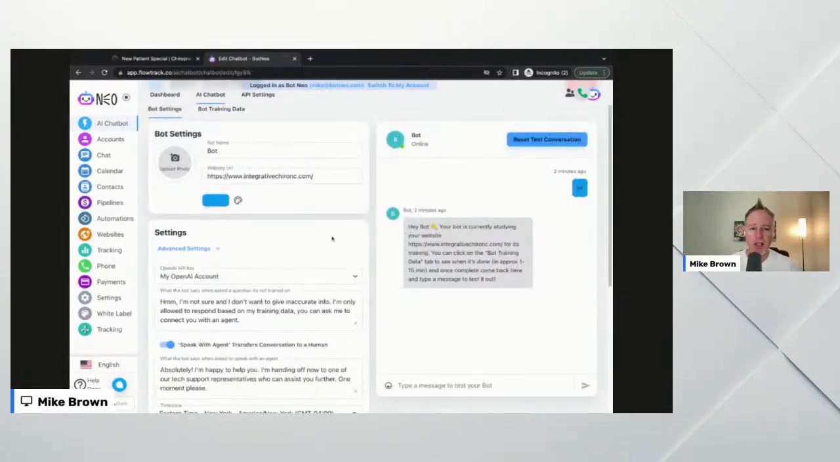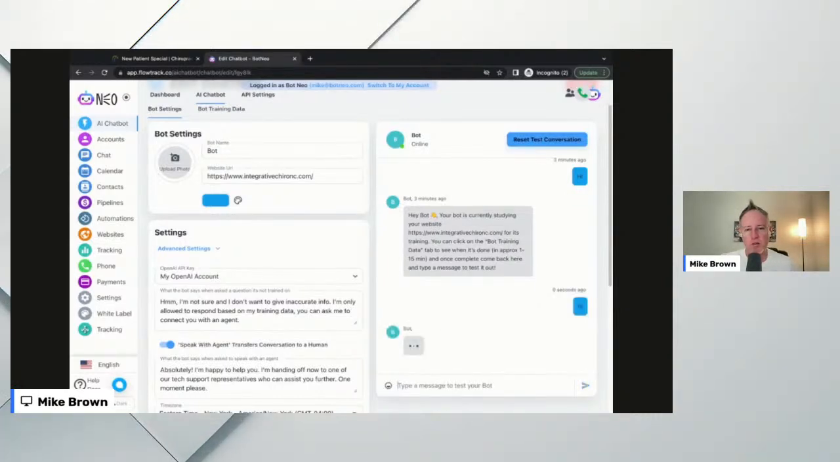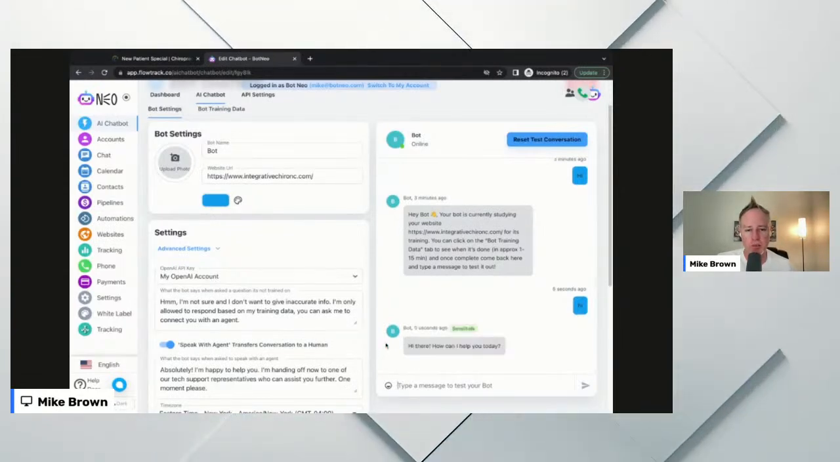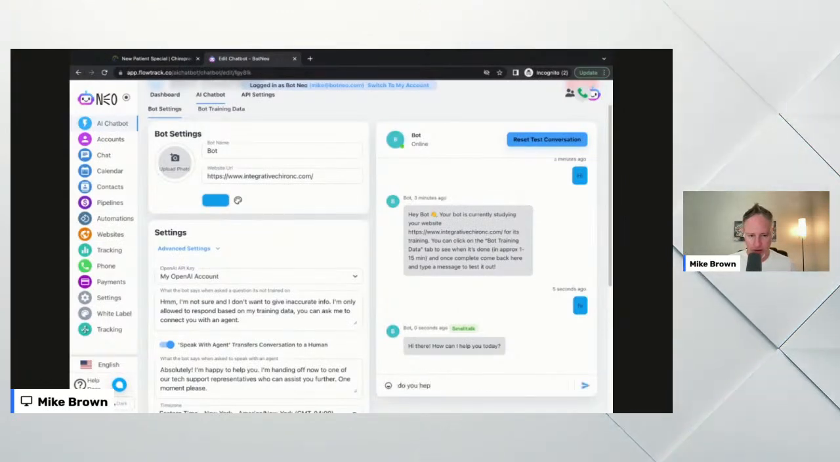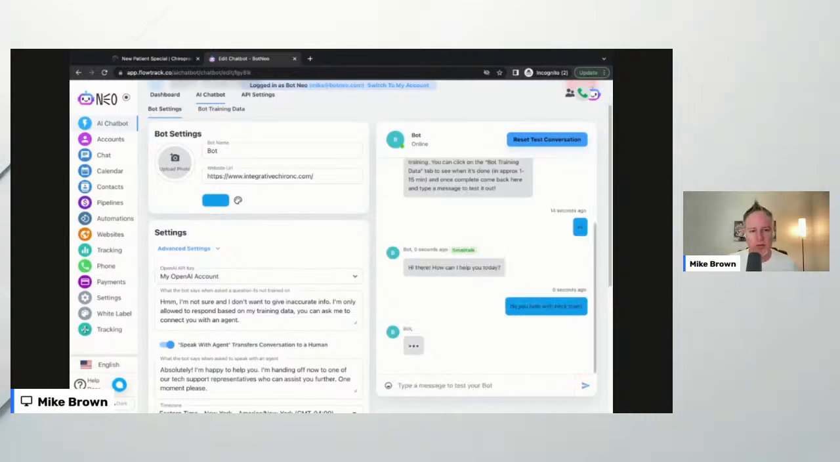And so now we can actually go back to the bot settings. We see it said your bot is currently scanning the website. Now I can come back and send a message and we'll get an actual real message from the bot now that it's fully trained. So, hi, how can I help you today? Let's see, do you help with neck pain? And so now it's going to use that training data to give that personalized answer.